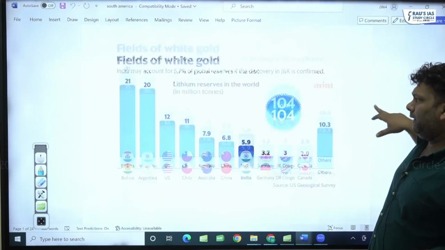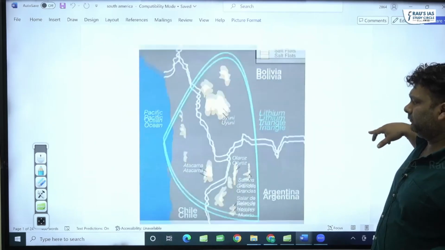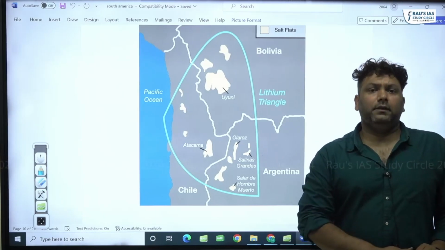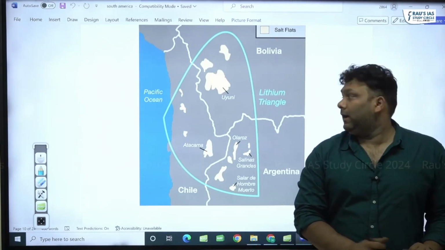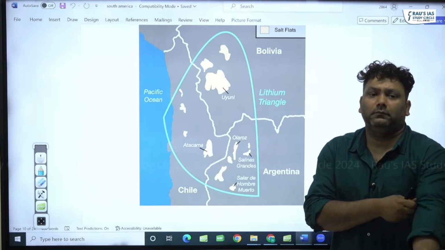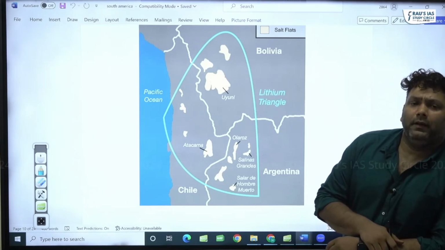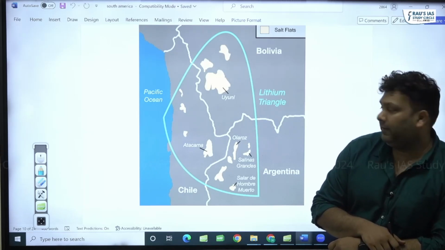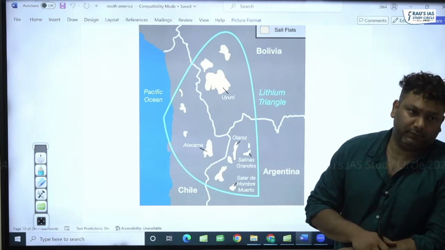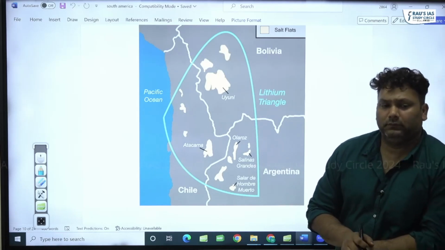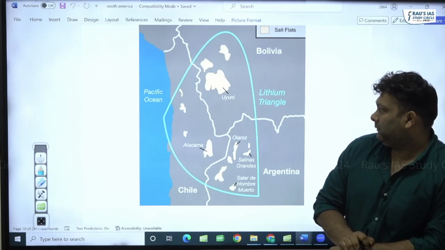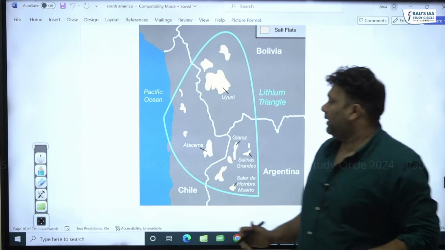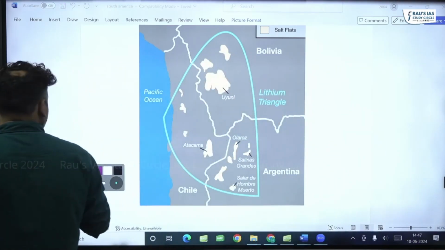Let's talk about the lithium triangle. I'll give a heading, lithium triangle, and draw this map, very important. The news is India has recently acquired the rights to mine the lithium mines in Argentina. That's the news. And these three names also become important.